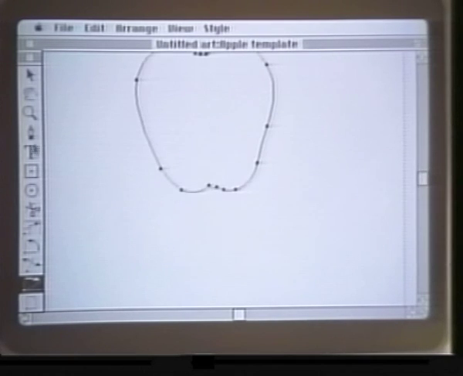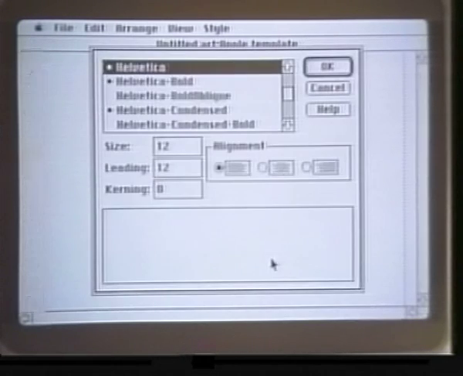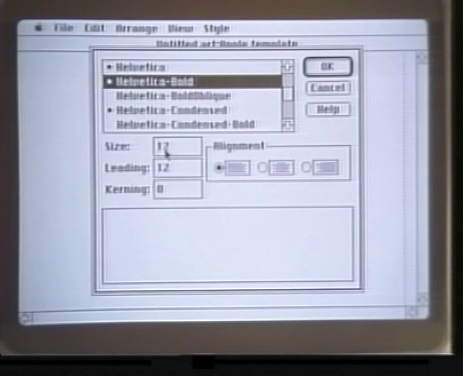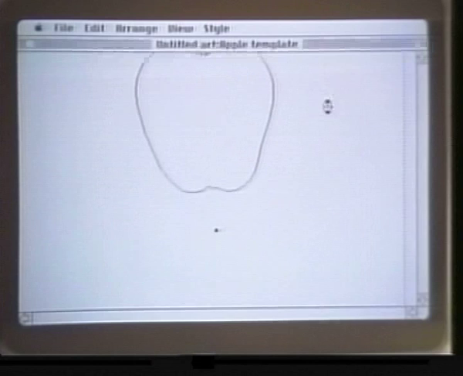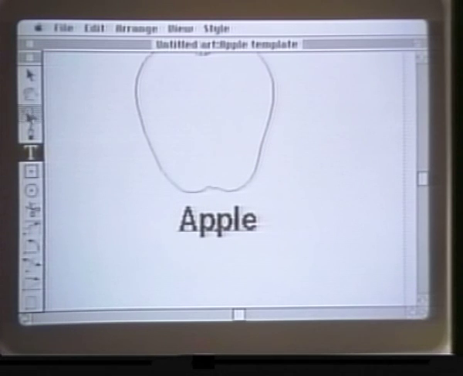Now I'll put some text in the image. Take the text tool and click to find the origin of the text. You select the size of the text by typing 36 points in this case. The leading is the space between baselines of text. I'm clicking center to center the text, and I'm typing the word apple in the text block. Here, apple now appears below the picture of the apple.